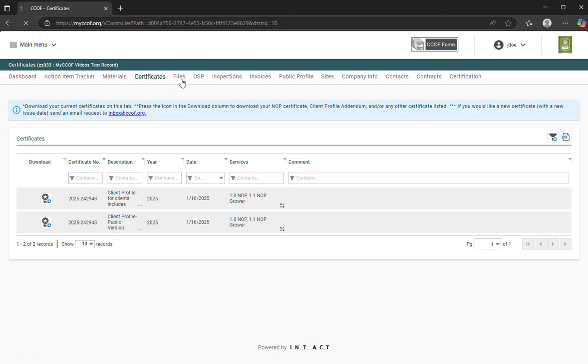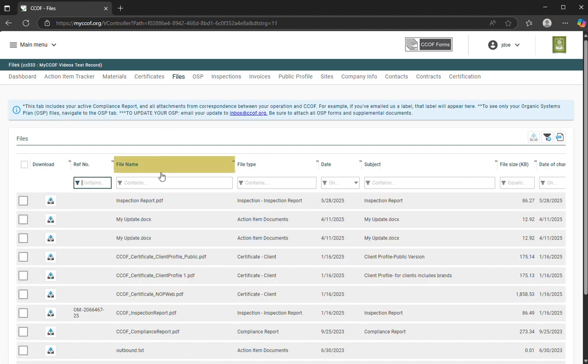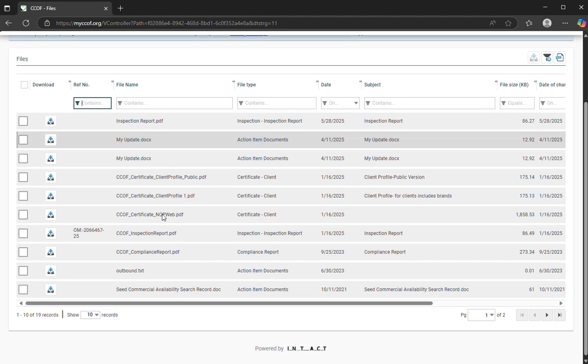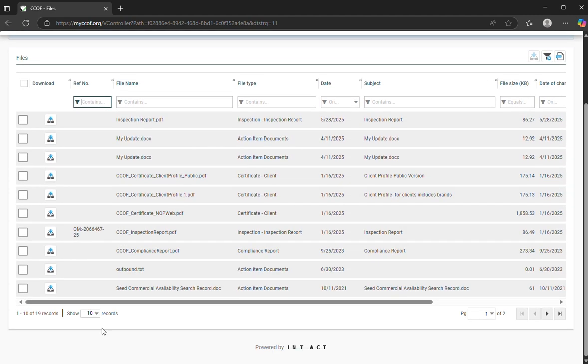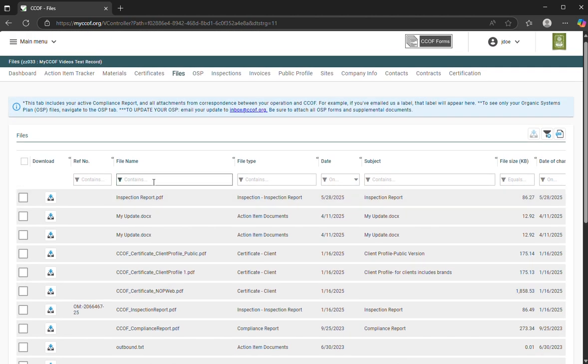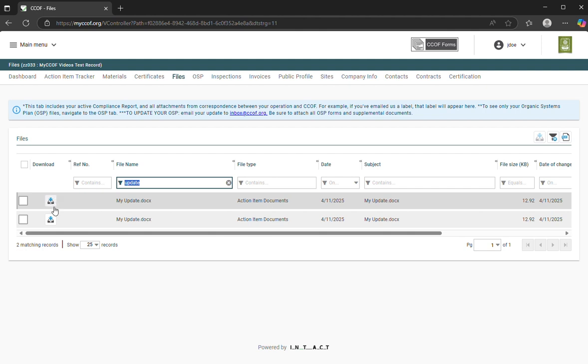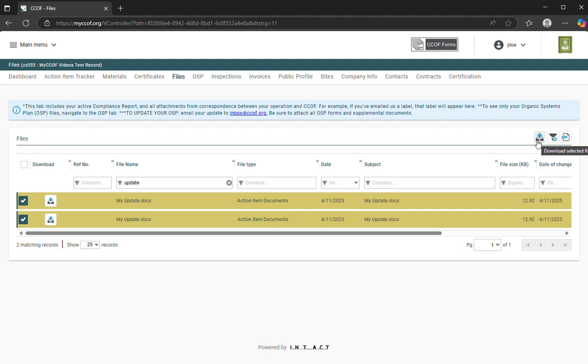After that is the Files tab. Here you'll find any files that have been attached to your account, usually via email. This tab does not include your OSP files. Use the filter boxes at the top of each column to search. Click the icon in the Download column to download a file, or check multiple boxes, and then click the Download Selected Files button on the top right to download a zip folder with multiple documents.